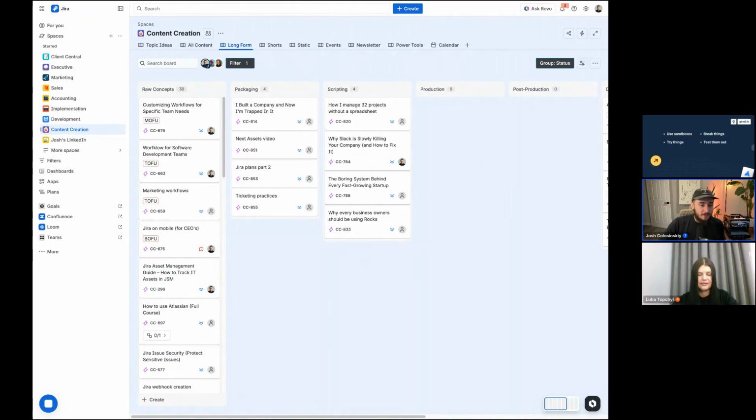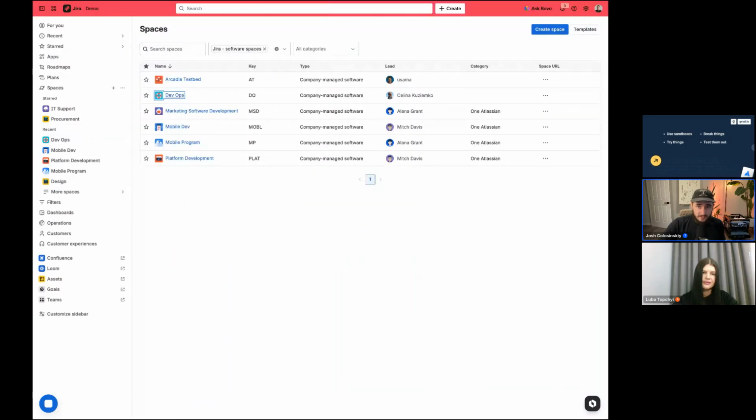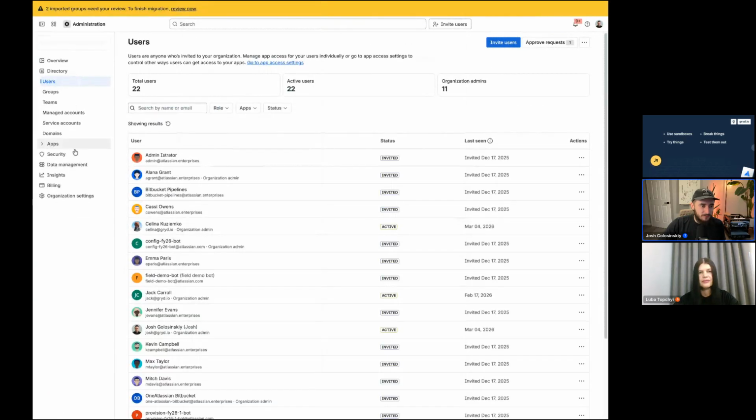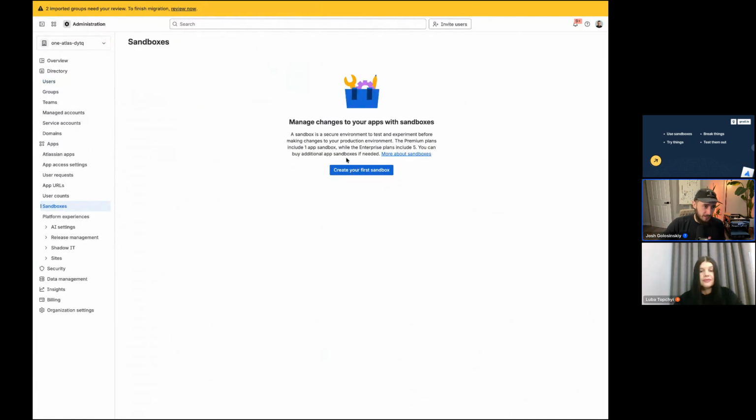The only way that was possible is we just tried to break things and try as many things as we possibly could. We did this in a sandbox, and to set up a sandbox, it's as simple as going to your settings on the top right. I like to go to user management. That's the fastest way to get there. But then you can click on your apps, click on sandboxes, and just click create first sandbox. Or if you already have one, you can click on that one and access it.